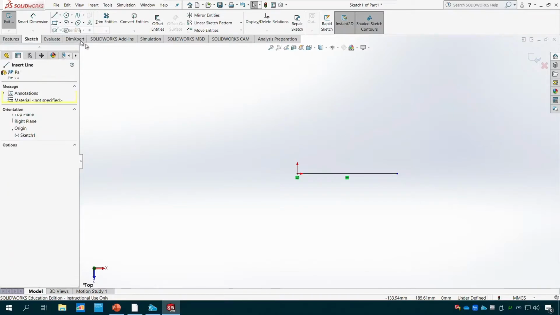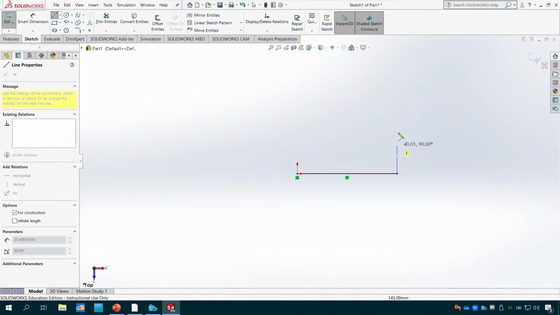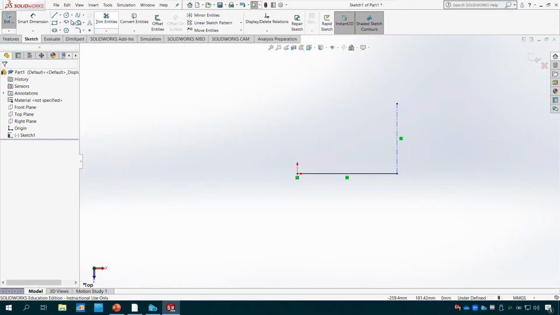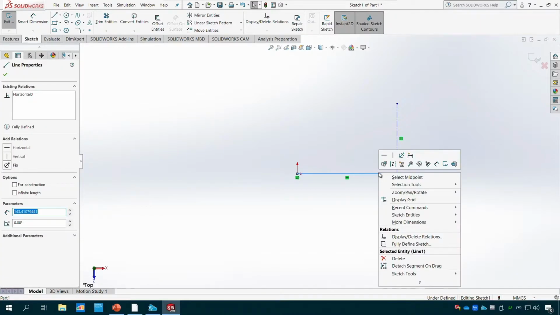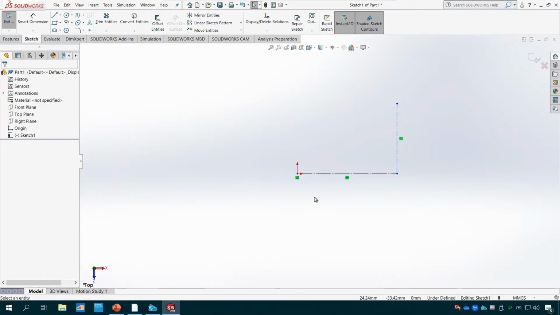So for instance, we can make a center line, which is the line that we use for reference. They are not active lines. You can either make the center line by just clicking on the line and going to the center line, or you can come here and right click and convert it to a center line. It's the same thing.